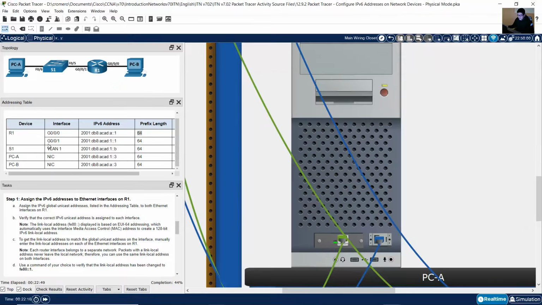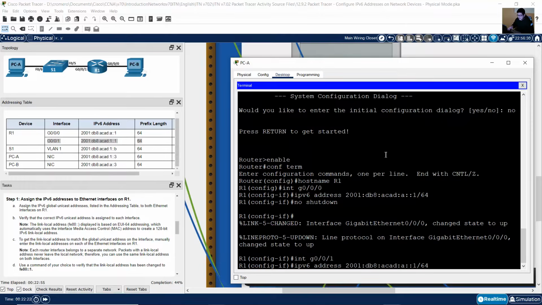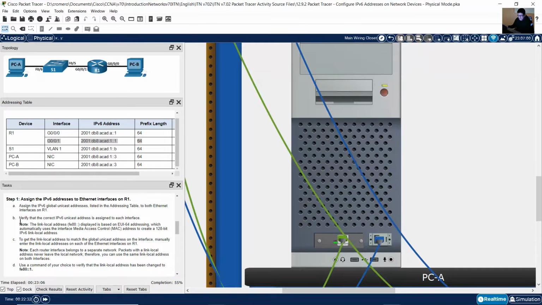And now Gigabit 0/1, ipv6 address 2001:DB8:ACAD:1::1/64, no shutdown. Verify that the correct IPv6 unicast address is assigned to each interface.